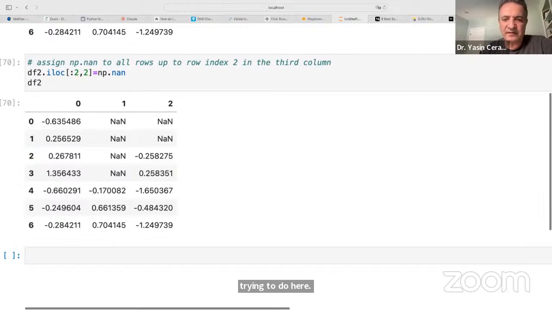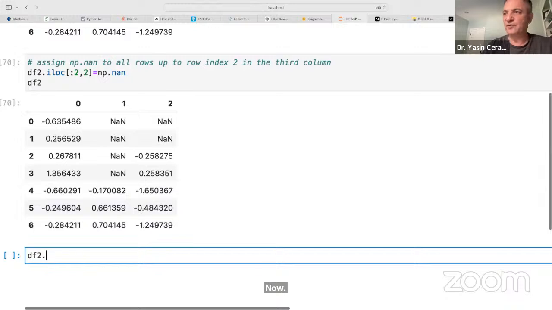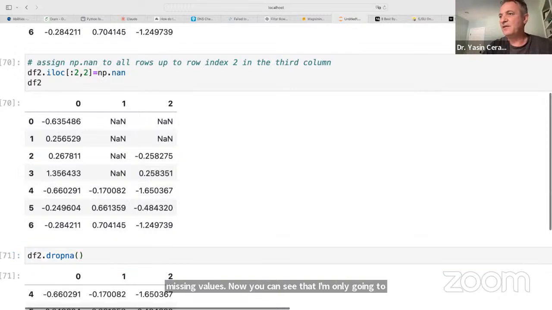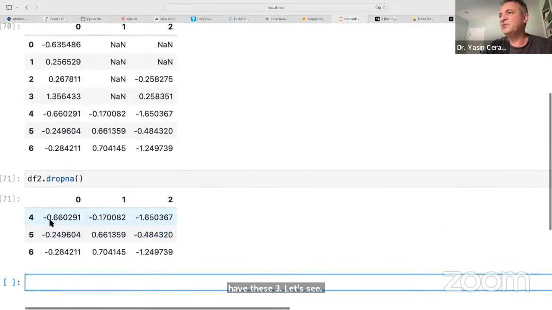Okay. Now let us drop all the missing values from here. df2.dropna. If I say dropna, it is going to drop all the rows with at least one missing value. Now you can see that I'm only going to have these 3. Exactly, right? The last 3 rows are the only ones which remain.